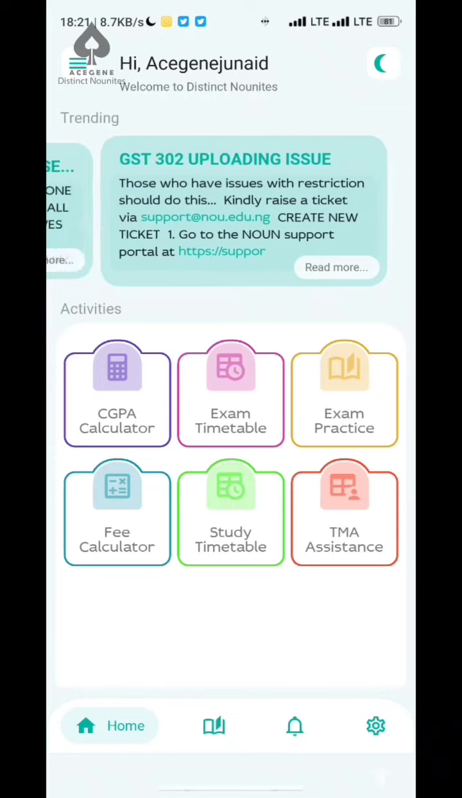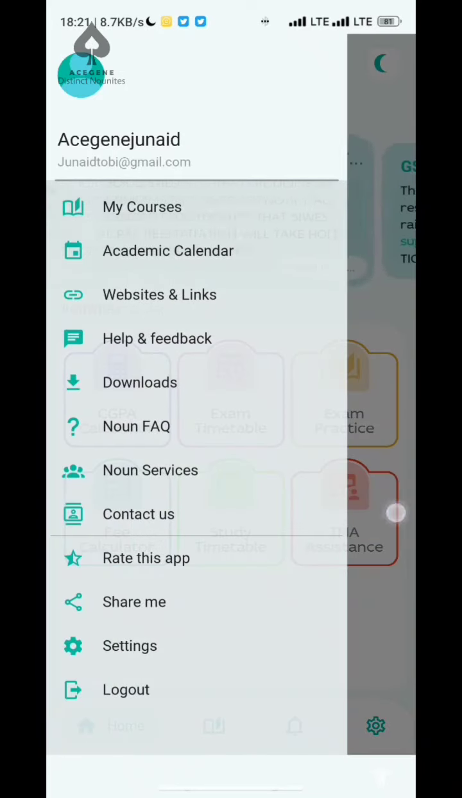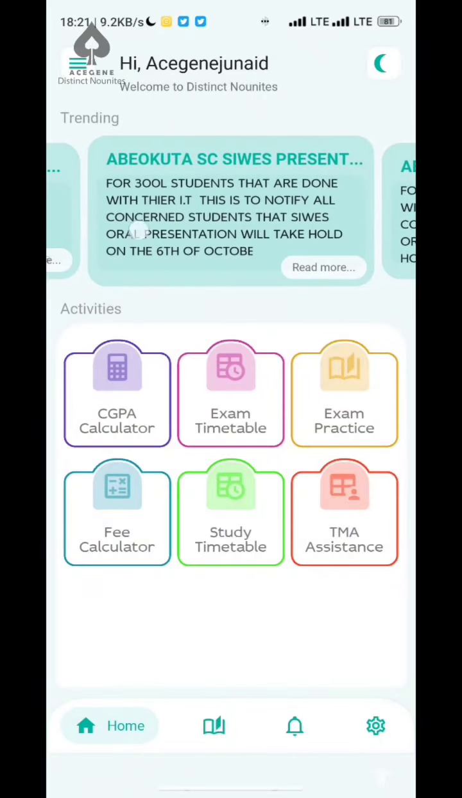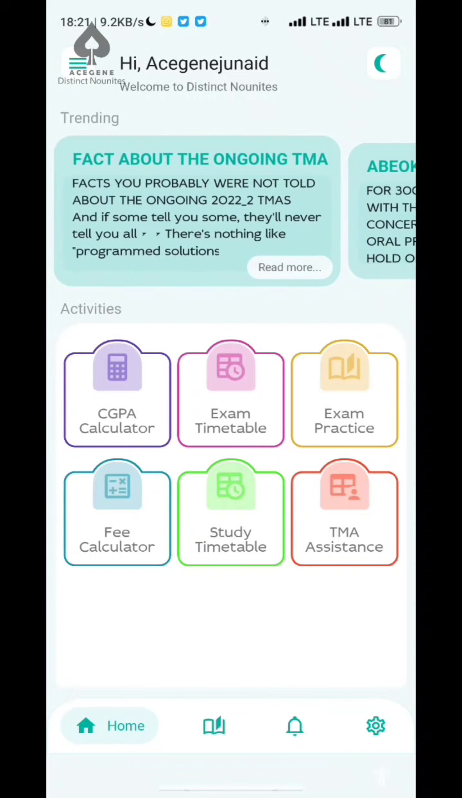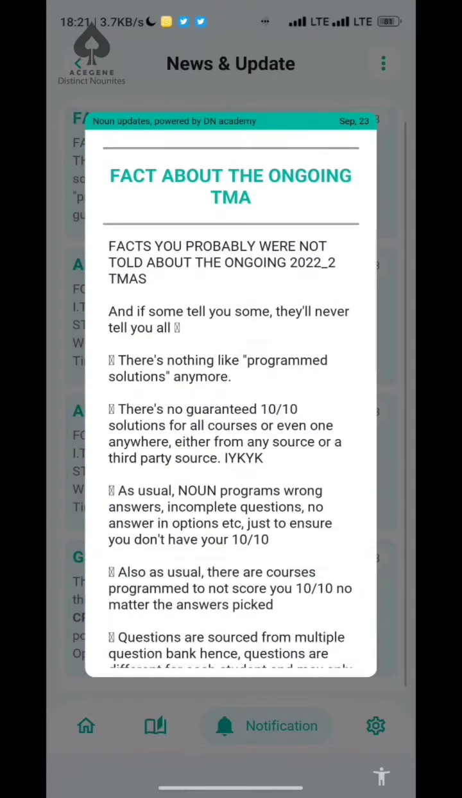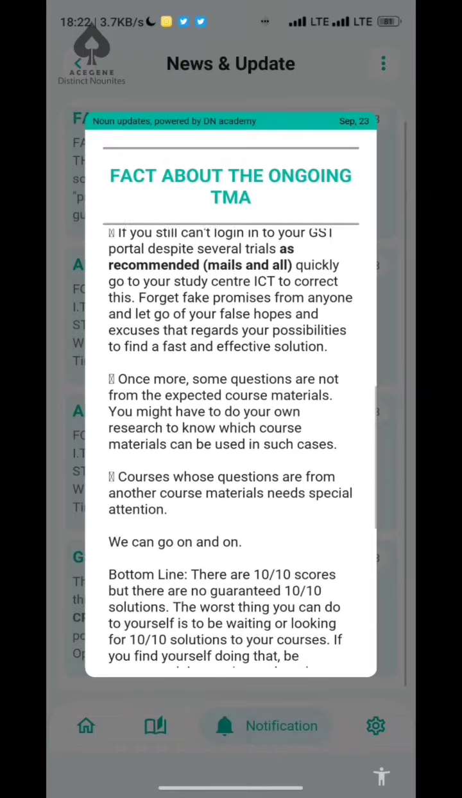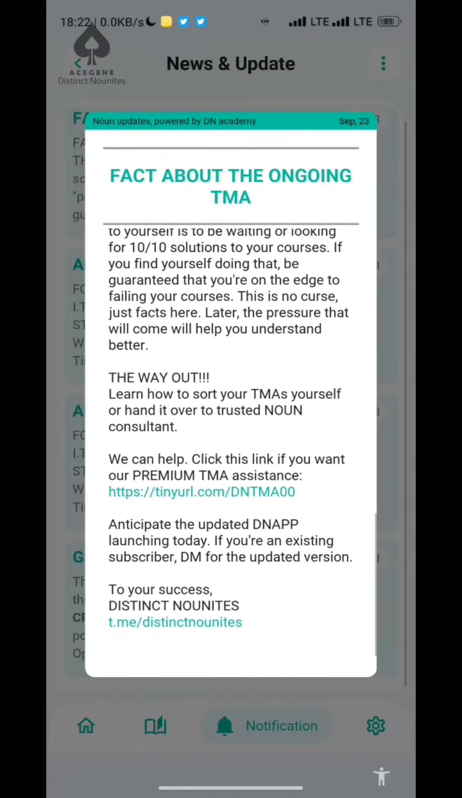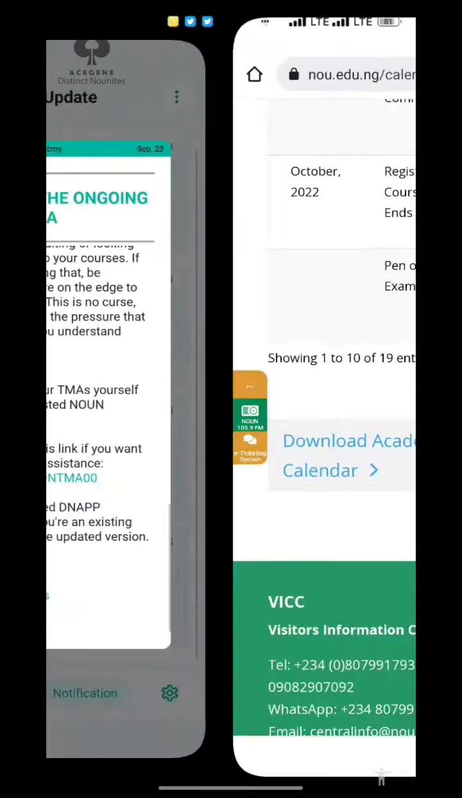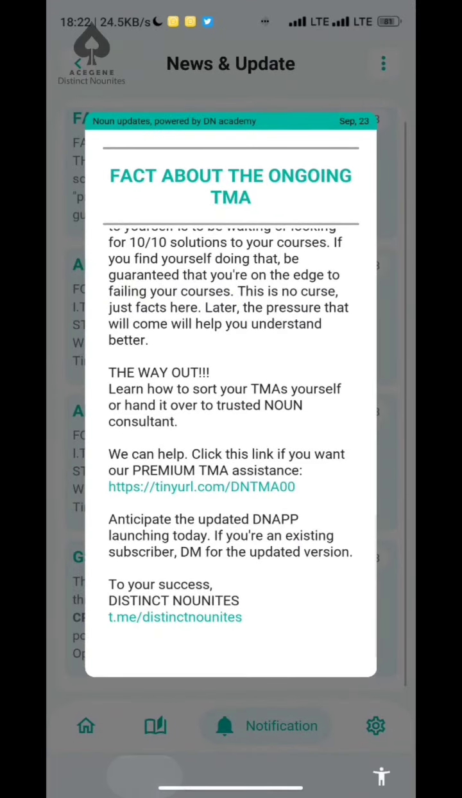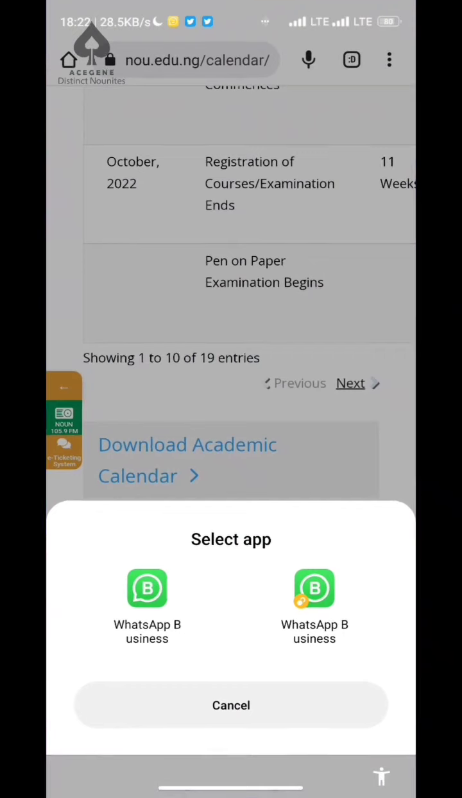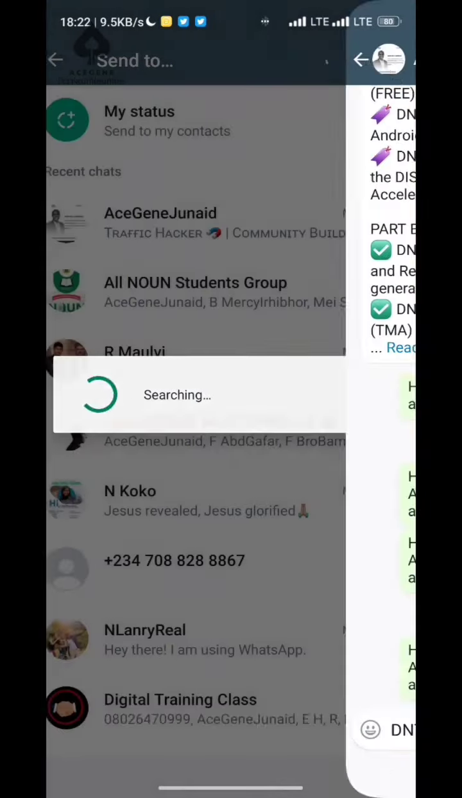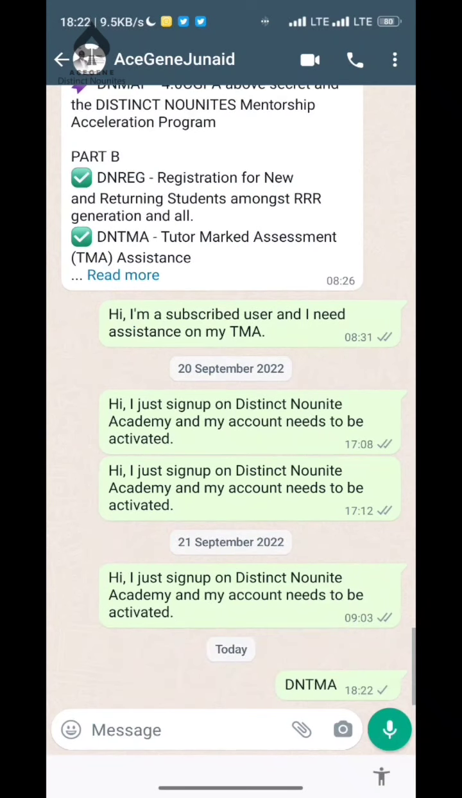So you see, these are all recent updates. Notifications, you are going to see them pop up here. So let's say there is a fact about the ongoing TMA and you want to read more, you can always read it from here. Do we understand now? So you see this, it takes you directly to contact. You see it now, and you send a message to the admin about TMA. That's it. Do we get it now?